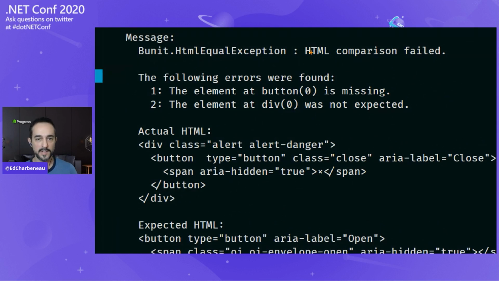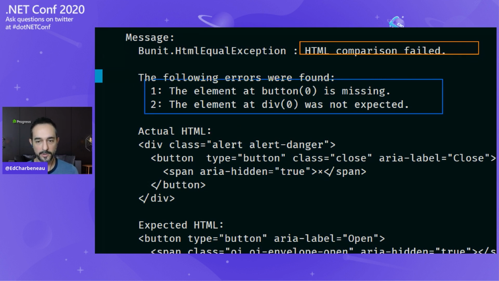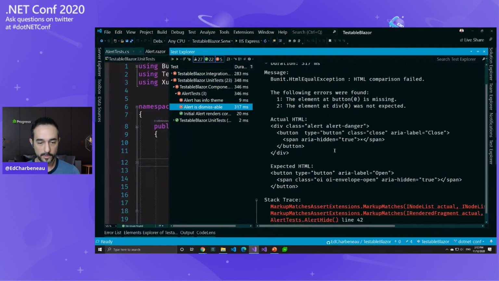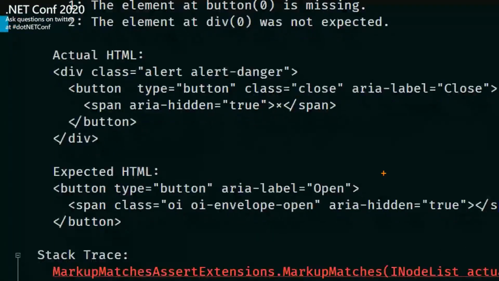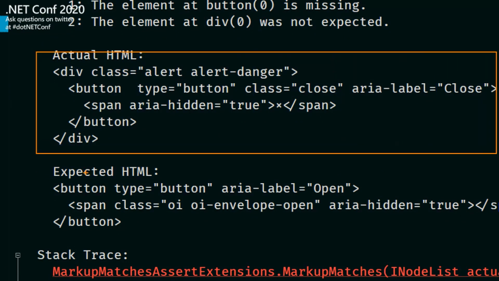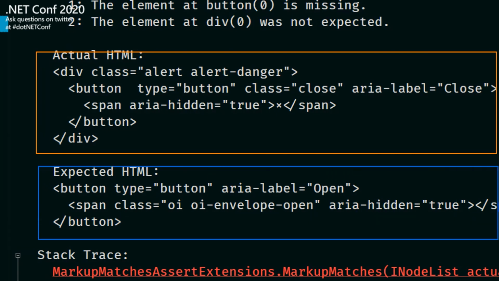So bunit has done an HTML comparison that has failed. So we've got some feedback here, and it has a couple errors that are being listed. It's missing a button and a div element that it expected. The next thing we can look at here that's really nice is we have the actual HTML that was rendered, and the expected HTML.